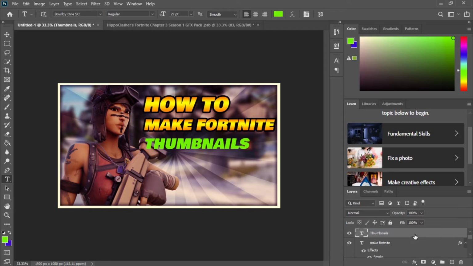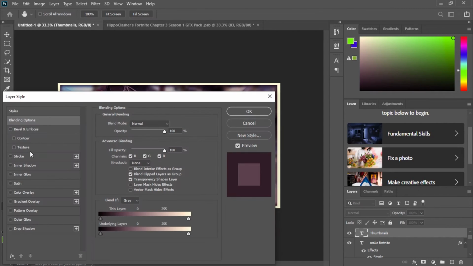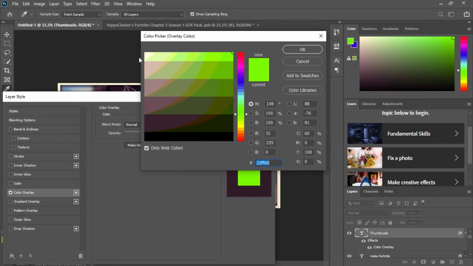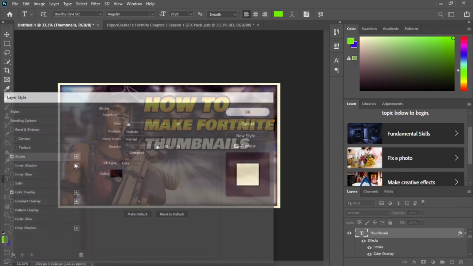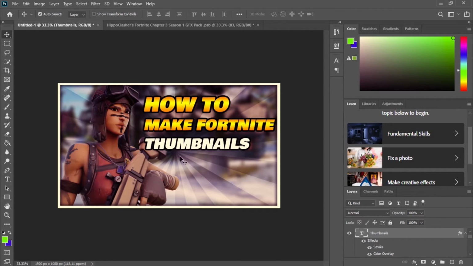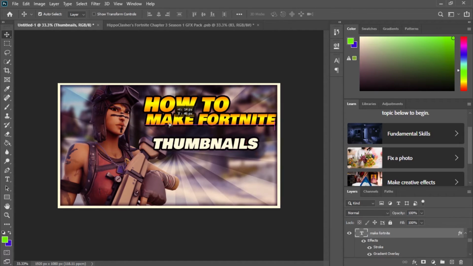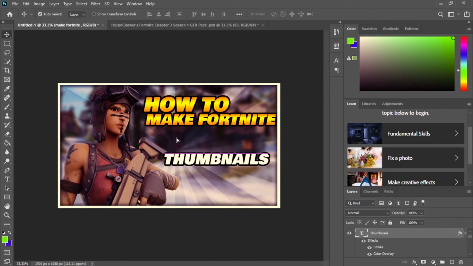Okay, so for this one, we're gonna do a color overlay, and then change the color to white. Okay, and then we're gonna add a stroke. Bang. I don't like how this kind of goes over the gun. So if there's a way to get this away from the gun a little bit, there might not be.